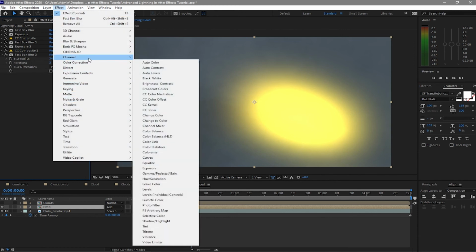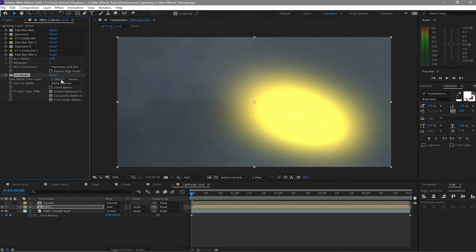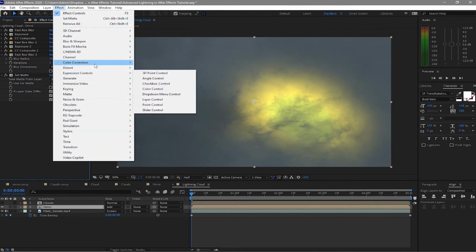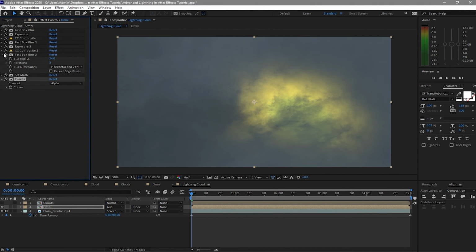I will add a set matte. Go to channel and set matte. I will change the matte from Omni to clouds and change the alpha channel to luminance. Go to effects and preset and go to color correction and curves. I'll just boost the alpha down so it's darker, and then close.